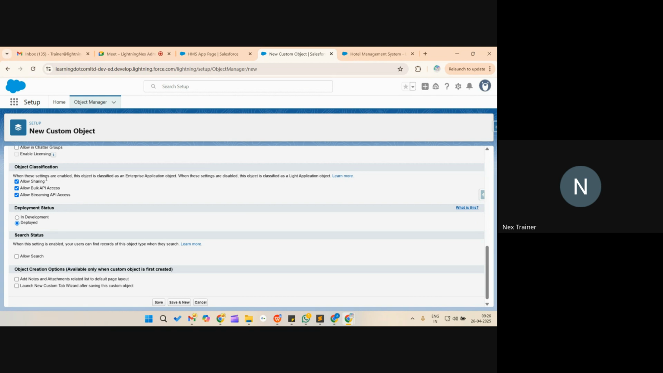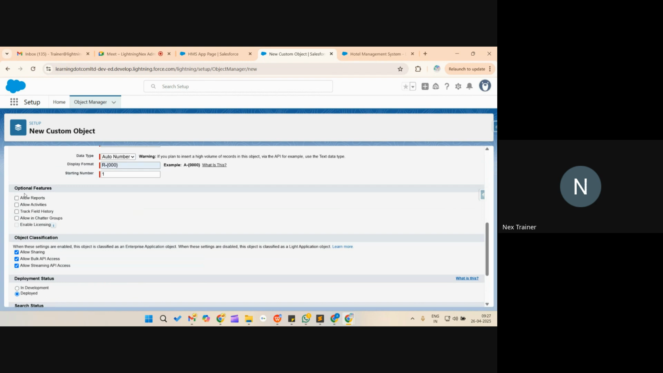You can control object-level access from the backend using this option. It does not matter for you what bulk API or streaming API is, because these are big topics in themselves. One more thing: in a real-time application, if any project or company has a requirement, these should be enabled. These are optional.